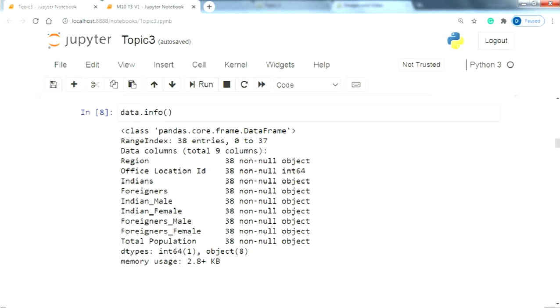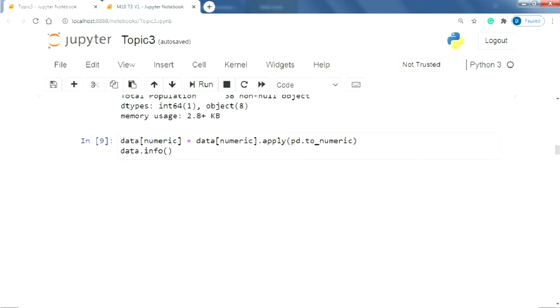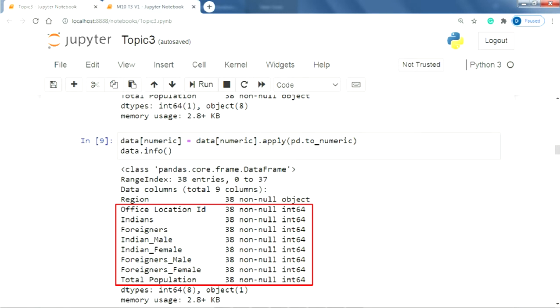So let's again check the data type of the features. Although we have removed the comma from the values, the data type is still in the object format. Therefore, we will convert them to the numeric type explicitly. For that, we will again modify the columns present in the list numeric. We will use the pandas.to_numeric function with the help of data.apply function. This will convert all the features in the numeric list to numeric data type. Let's again check the data type of the features. On running this cell, we can see that all the variables are of numeric data type.